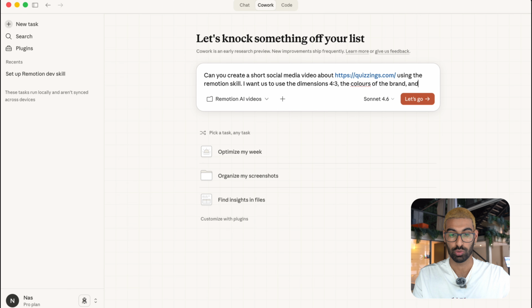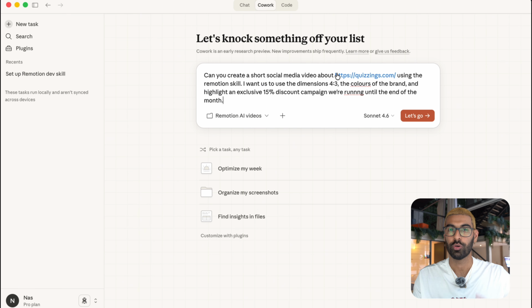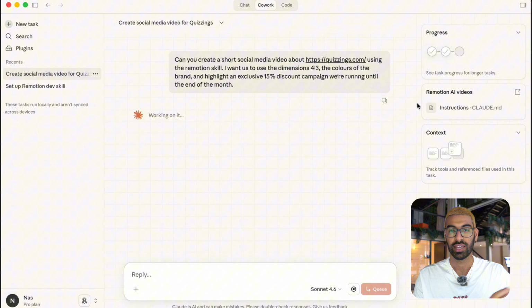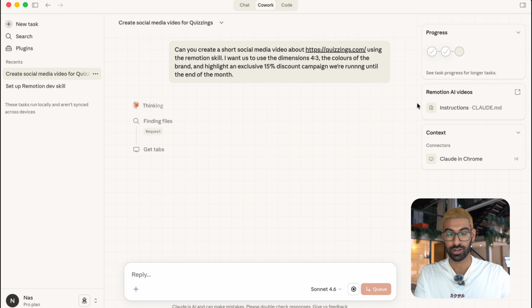I want us to use the colors of the brand and highlight an exclusive 15% discount campaign we're running until the end of the month. And I'm going to click let's go. So Claude will know how to use the skill automatically because it's been installed and used in the past. And hopefully it will be producing something quite good. So I'm going to wait for a couple of minutes and it's going to give me this.